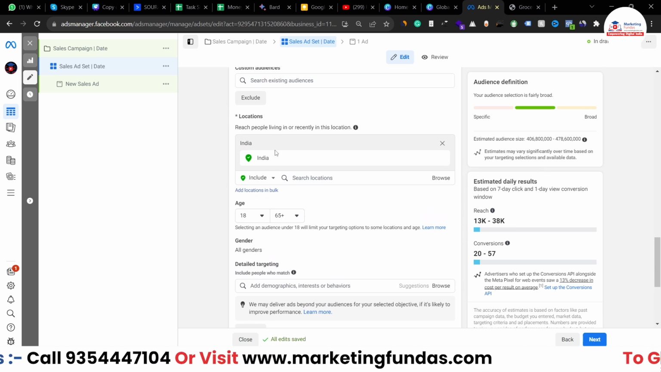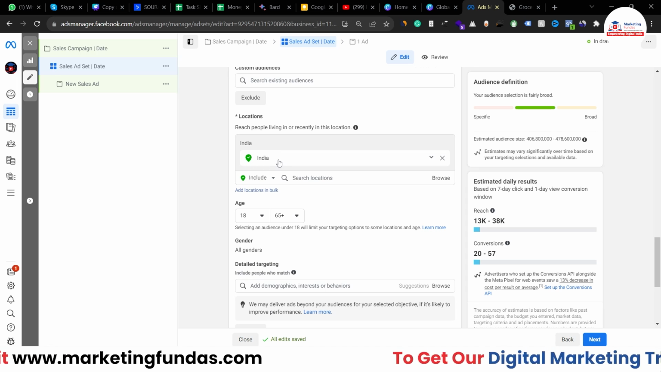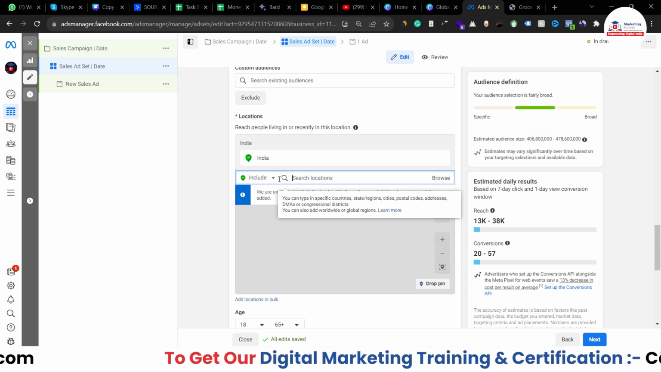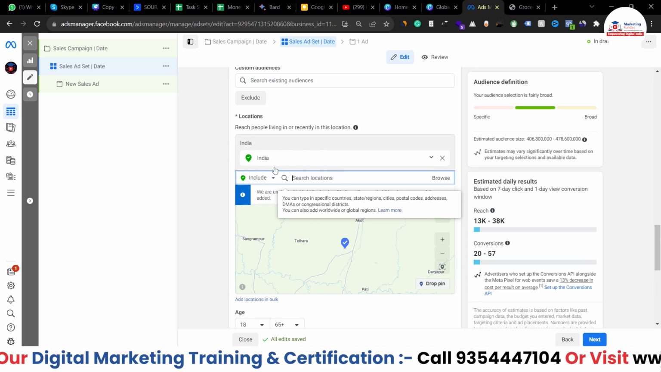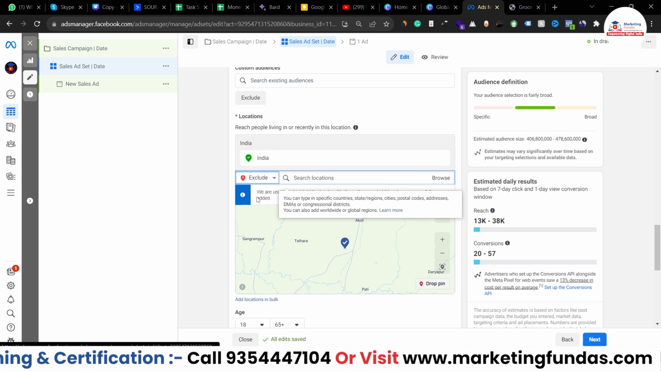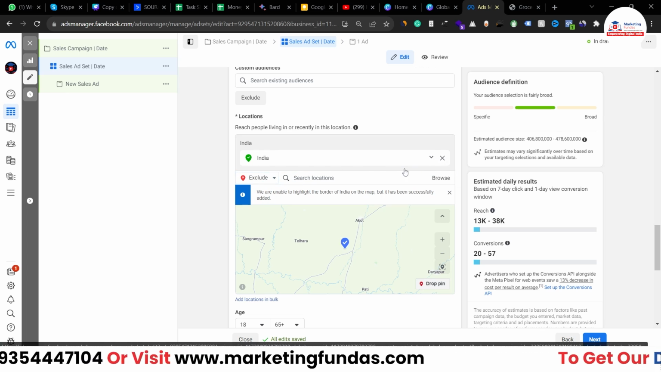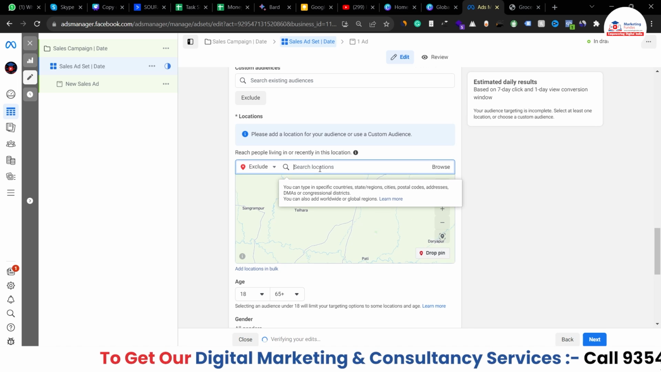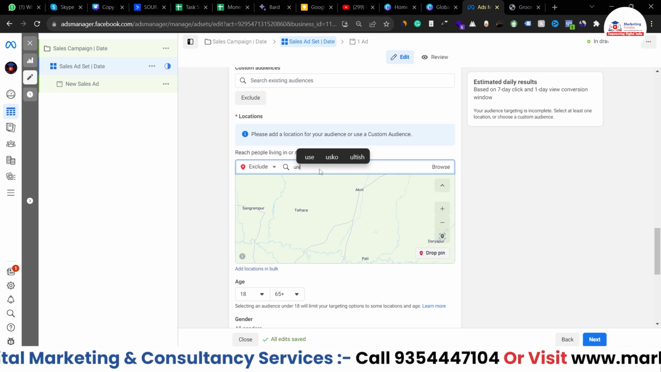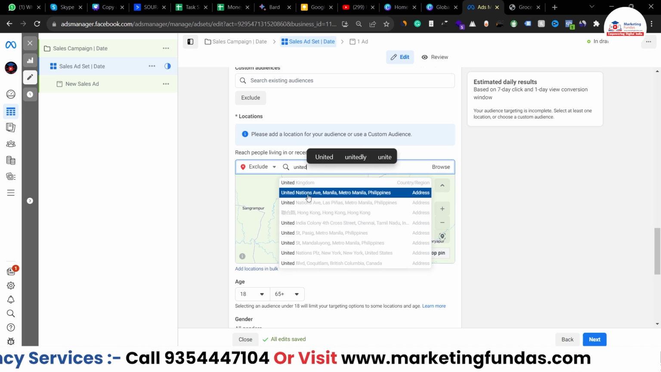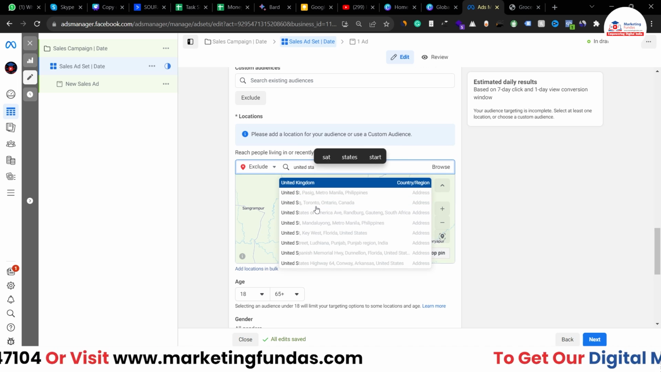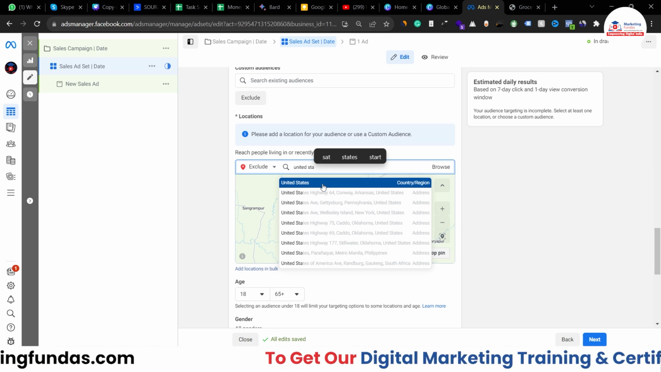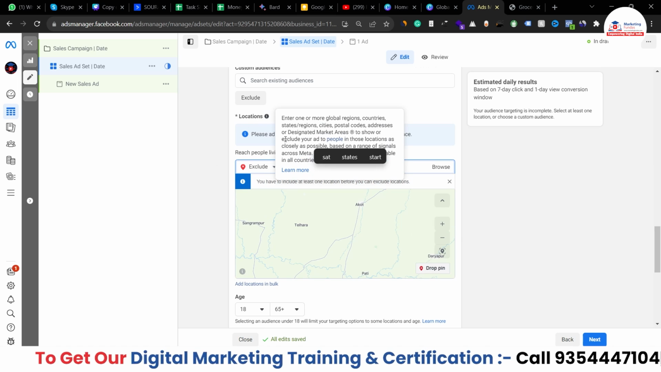Now here you can set the locations, whatever the location you want to target. Here you have to search and select the location, right? In my case, the whole country has been selected. Now let's say I want to exclude the location. Now let's say I don't want to target India because my currency is set as in US dollar, so I'm going to target United States, right? So let's select United States. The whole country has been selected.